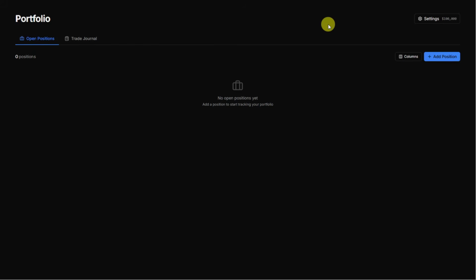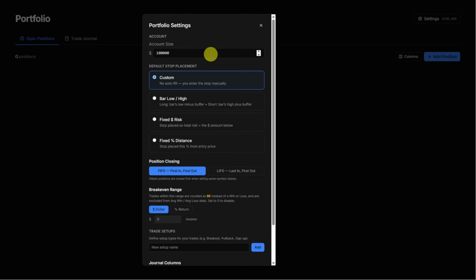All right, let's go over the portfolio and trade journal sections inside MarketLens. Let's start with the settings for these pages. First up, we have the account size. For this demo, we are just going to put $100,000.